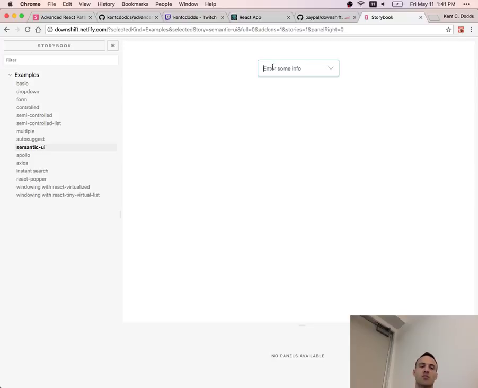Because for a component to be useful, it has to make some opinions, but then making those opinions overridable is what makes your component really flexible.